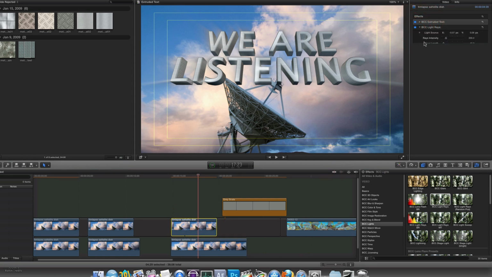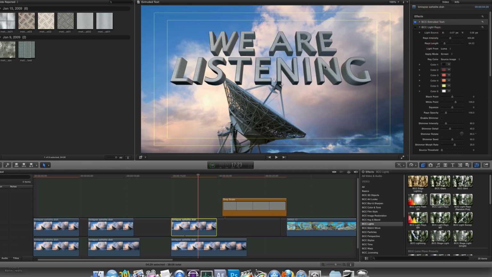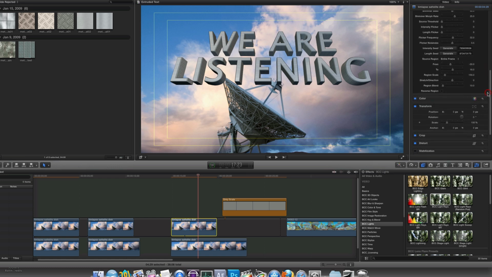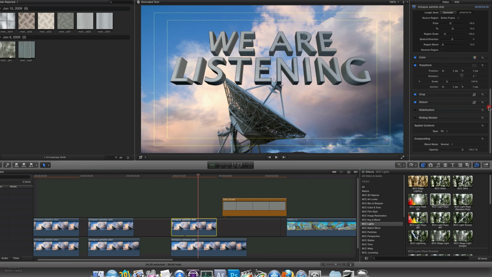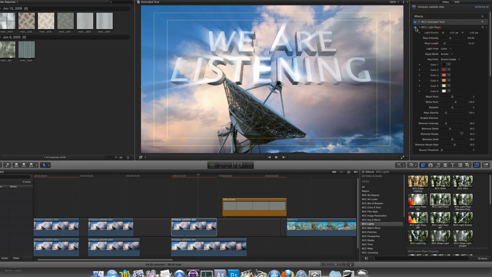And I could tweak the light rays, intensity, length, all kinds of stuff to get the look I'm after. Oh, and if you still want to use that blend mode, what you can use is the built-in Final Cut Pro blend mode right here. So if I like that hard light look, I can use that one instead of the one built in the filter. So now I have these rays.